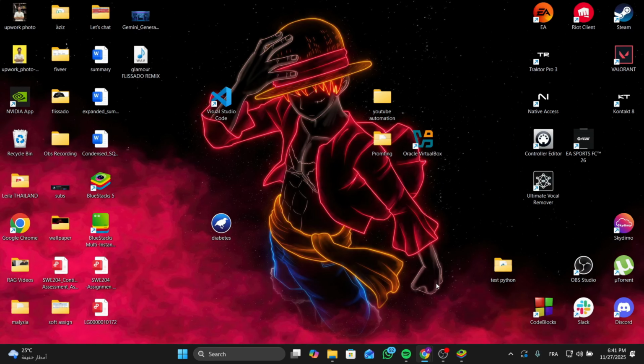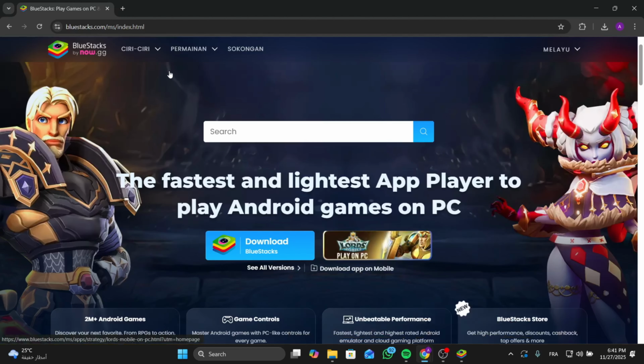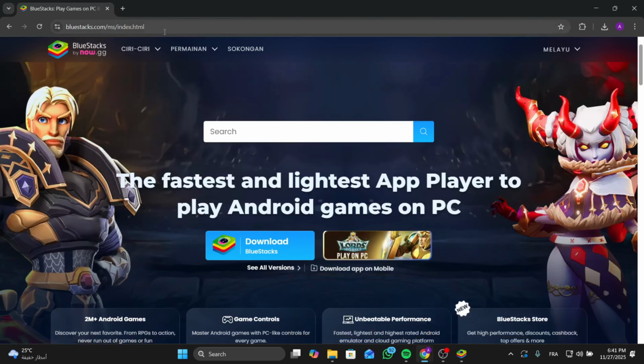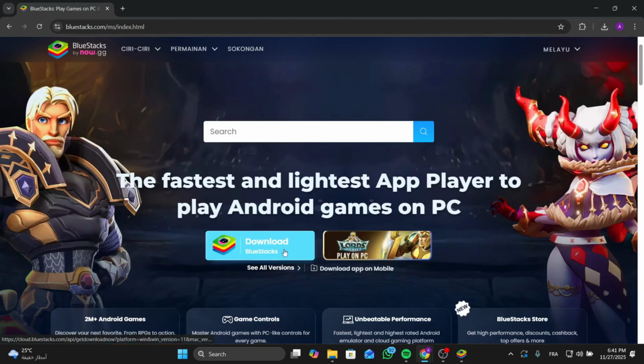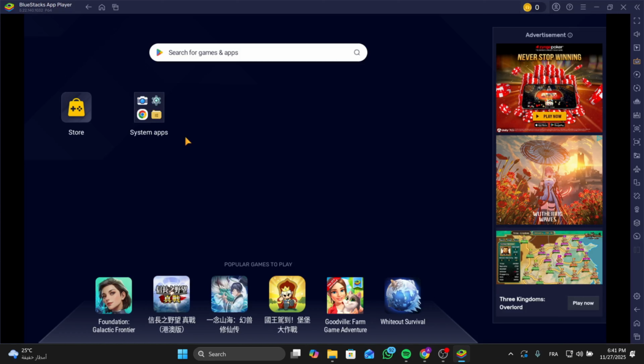So the first thing we need is BlueStacks. If you don't have BlueStacks on your PC, you can just search for BlueStacks in your browser and then click download. In my case, I already have BlueStacks. So after the installation of BlueStacks, you should have this page.